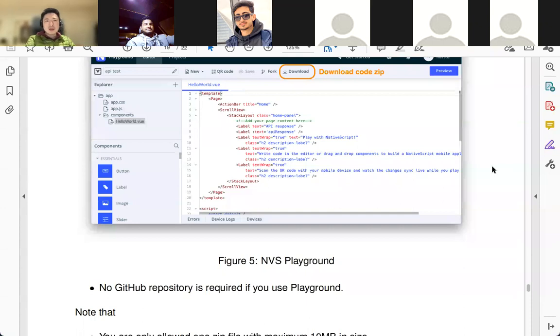Actually, can I see a show of hands? How many of you are actually using the online editor? If you do, can you raise your hand? No one is using the online editor. Okay.